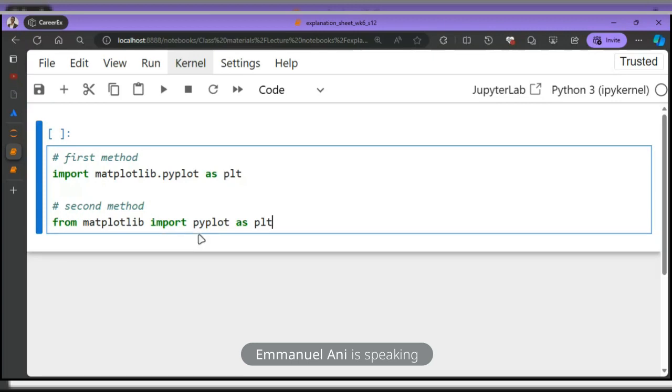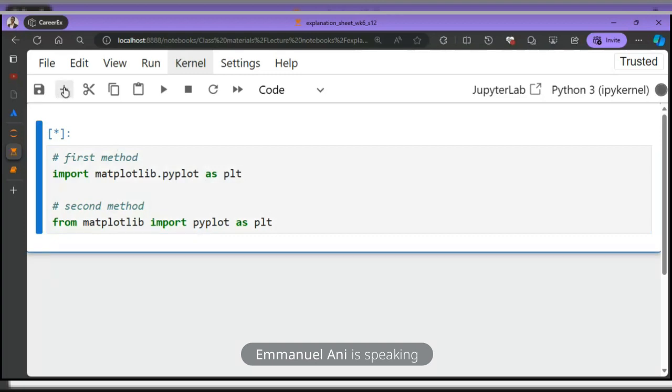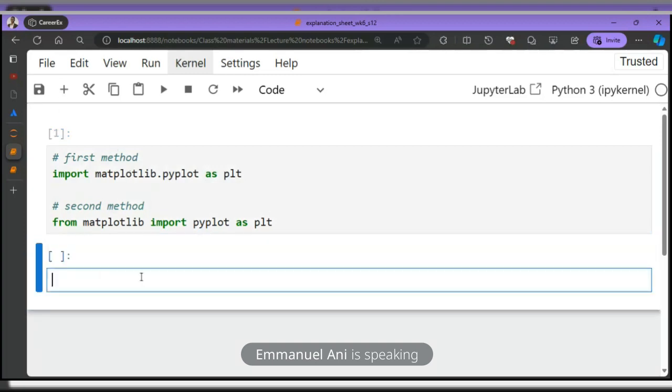This is the first thing you do when you want to use Matplotlib. You import it using either of these methods. I don't have any problem, use any one, it's fine, but just make sure that you import it accurately. So we'll run this, and this should run.